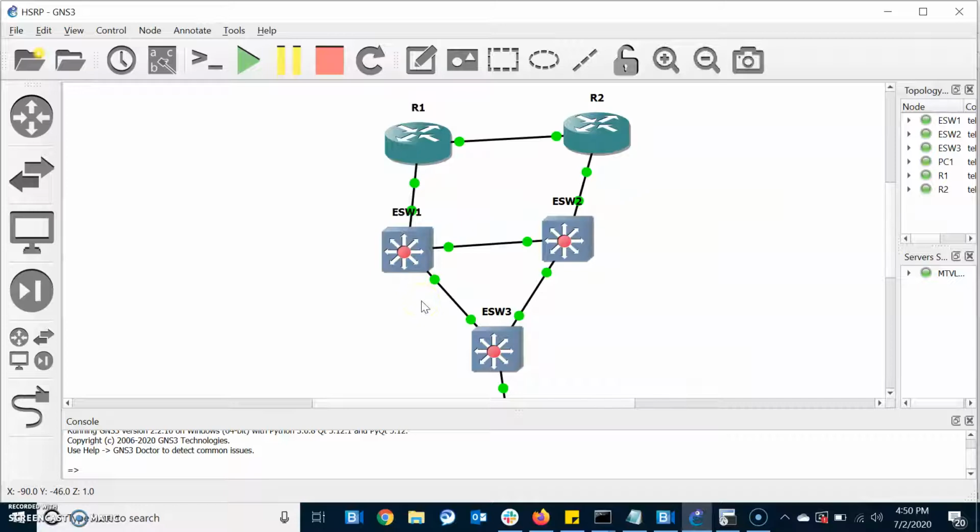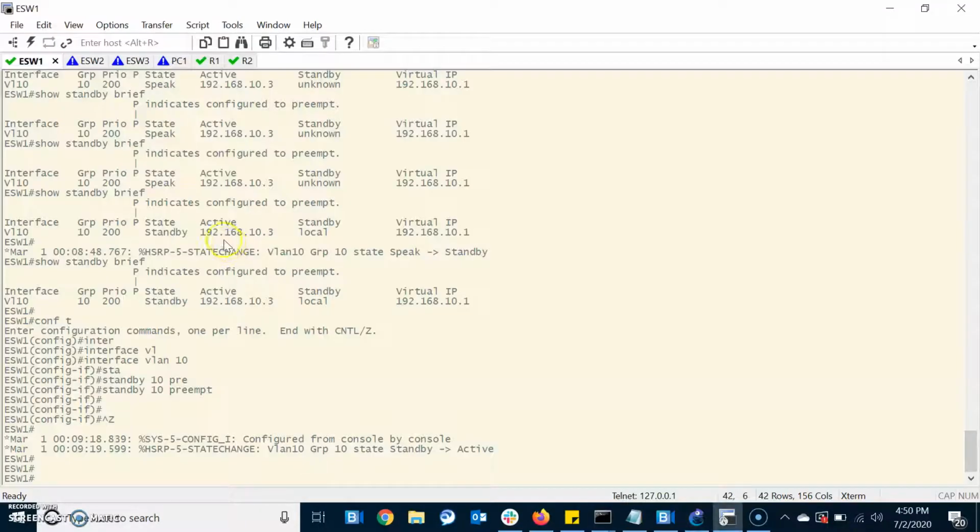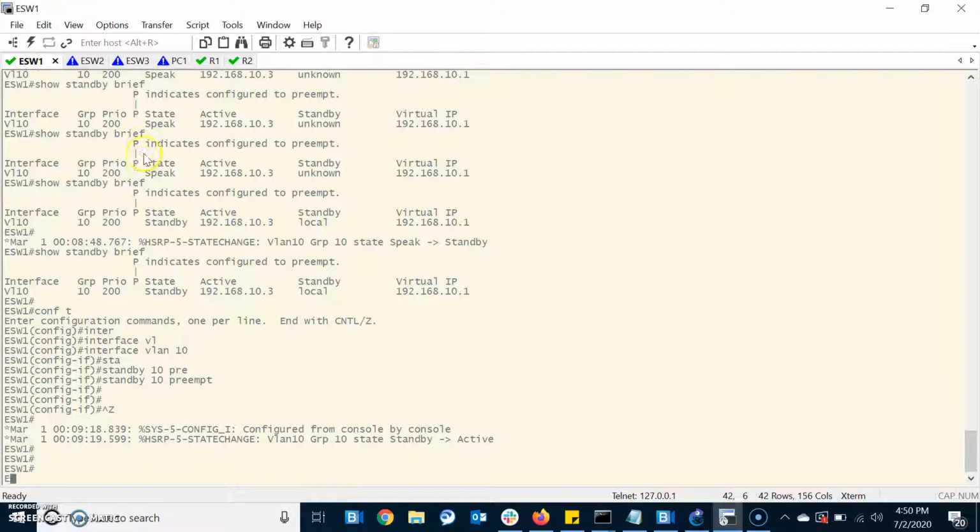So the third scenario, I'm just going to talk about authentication. I already discussed authentication. It is a security feature we are enhancing between these three routers. That is the main purpose of authentication. Let us go to the ESW and see what authentication is.